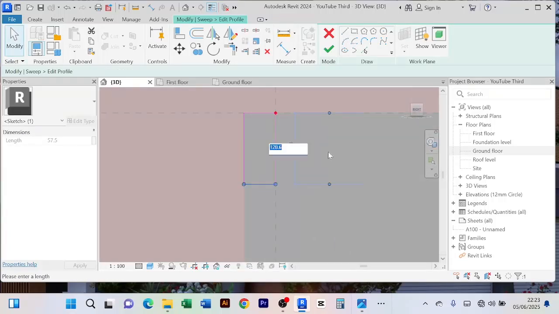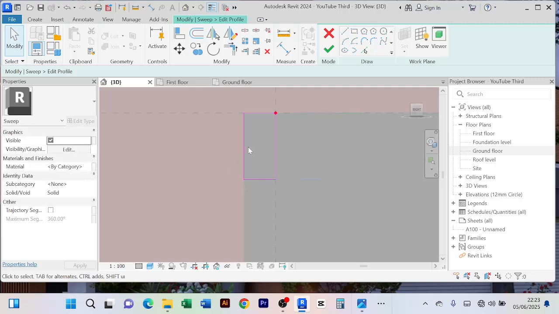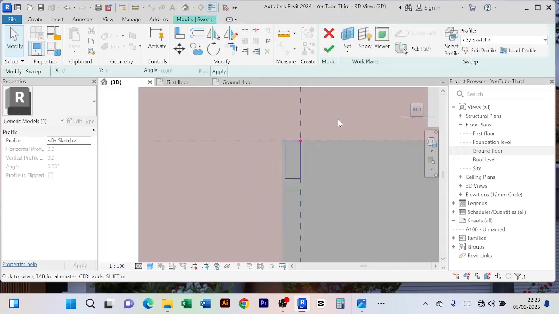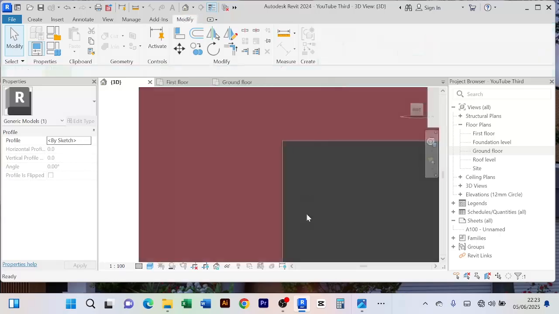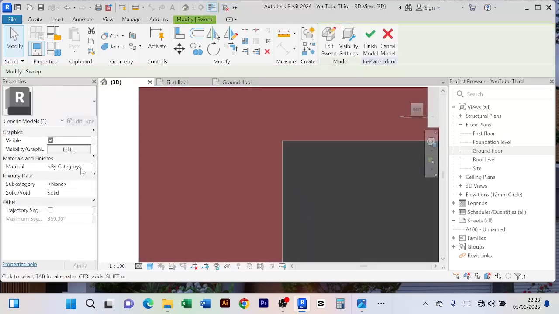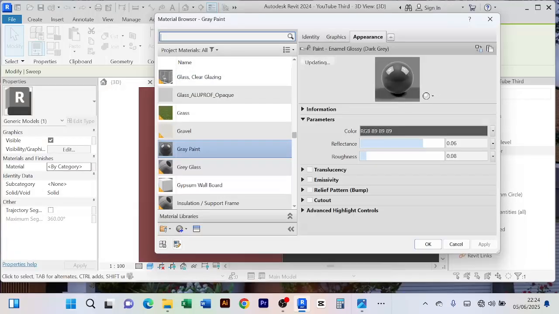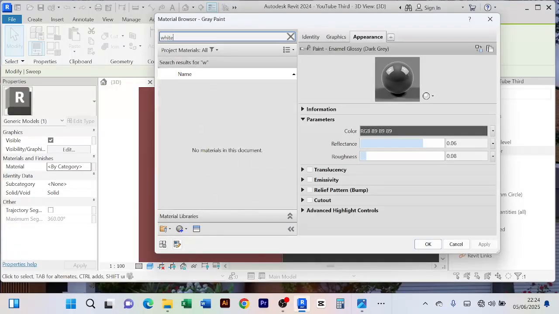For example, here I want this one to be, let's say, 120, just like that. Then I want this to be, let's say, 50, just like that. Then you click OK. You click OK. Now you can give it material. From here I'm going to, in the properties, material, by category, I'll click on it, and I am looking for the white paint.